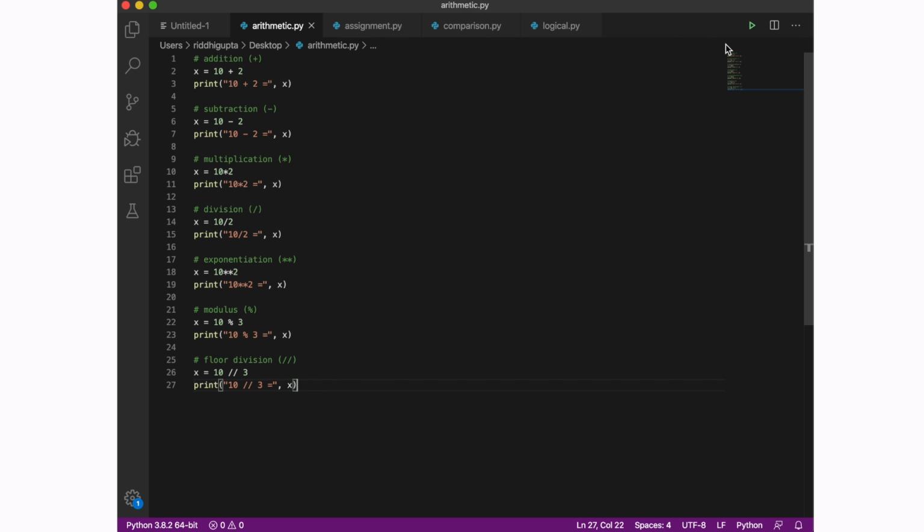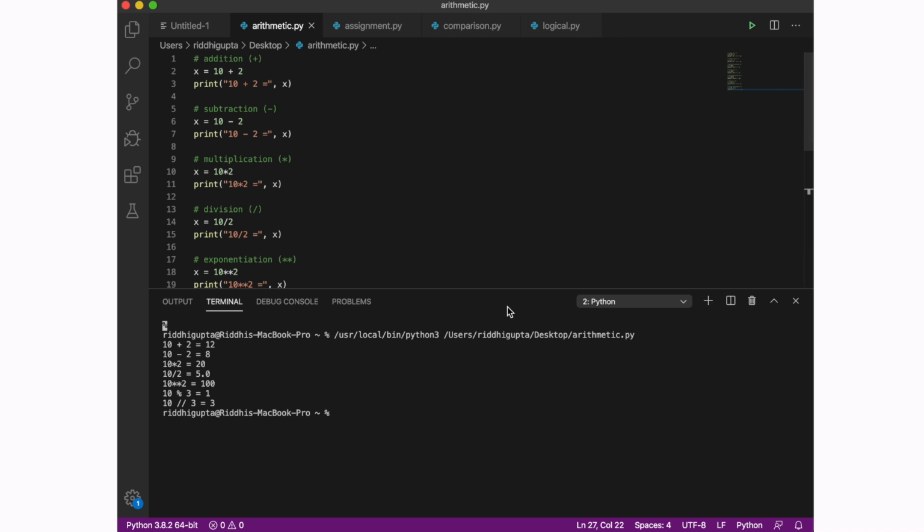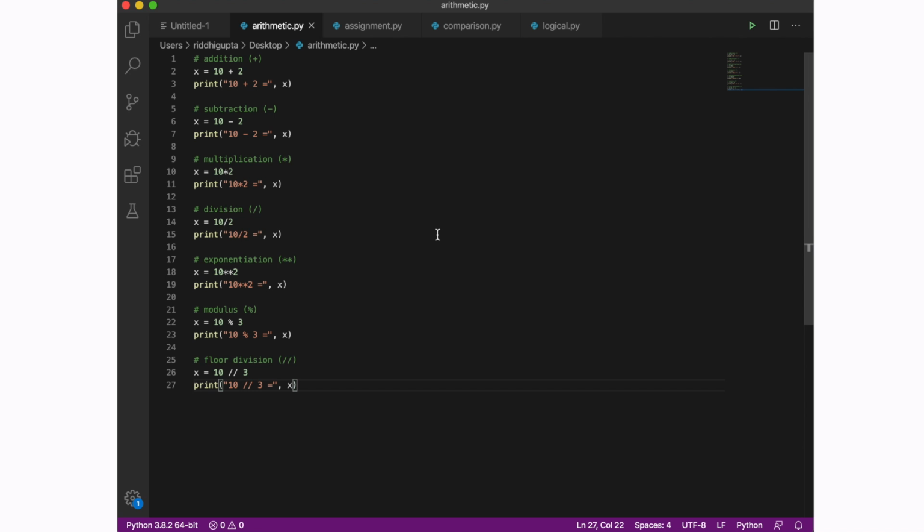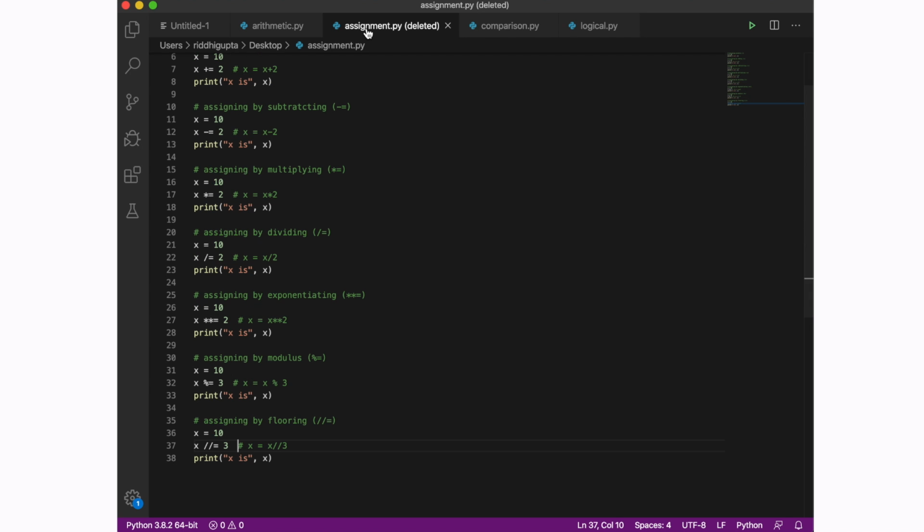Now if we go ahead and we run this program, there you go. 12, 8, 20, 5.0, 100, 1, and 3, like we discussed. So that is it for arithmetic operators. They are fairly simple and are, as I said earlier, used to perform mathematical operations on different numerical values. Now moving on to assignment operators.